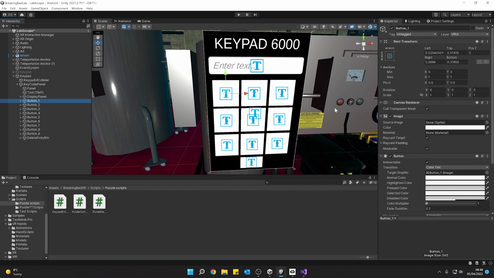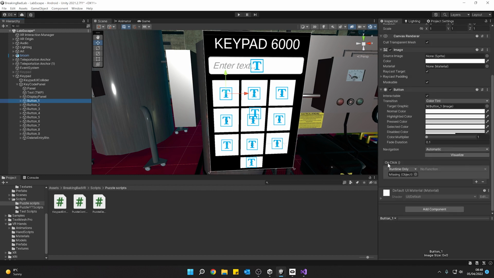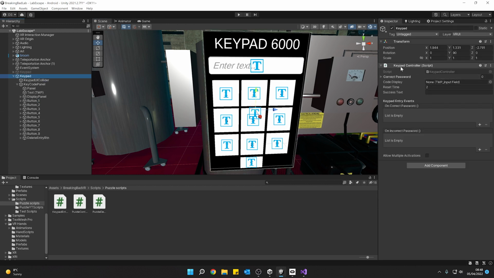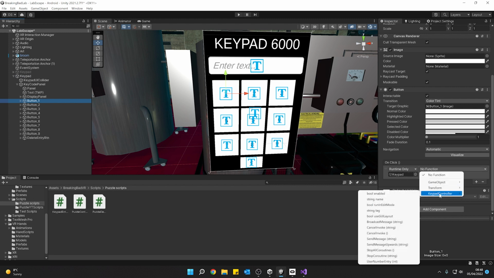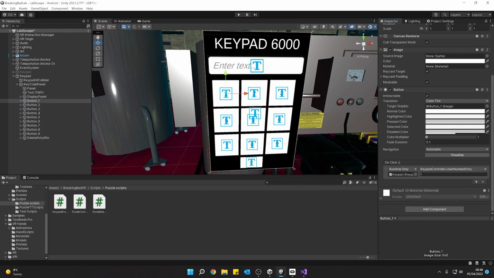To do that, we click on our button, go down to its on click event, and drag and drop the keypad in there. Because this is on the keypad, this is where our script is sitting. And then we can select this drop down list, highlight the script keypad controller, and select user number entry. It's already come up here with default as 1. That's correct. We're going to be passing 1 to that method.